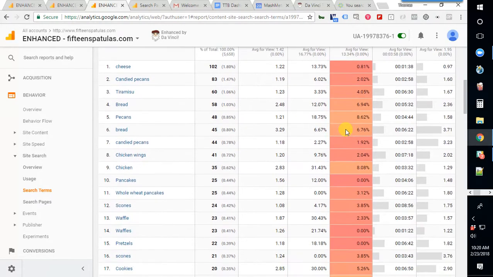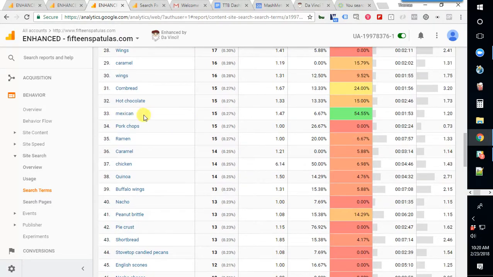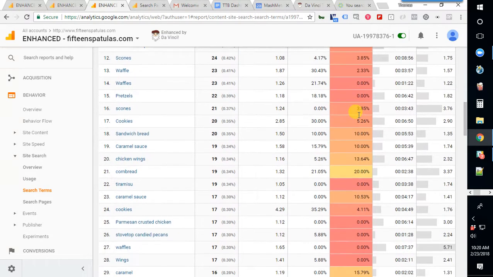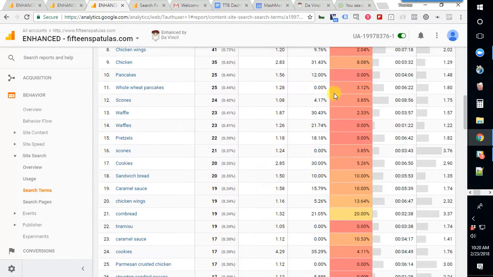Now, again, in looking at the various trends here, we see a huge pop out that I wanted to show you, which is Mexican. Wow. So maybe we need to take a look at what is being served for your search results there and add a couple more. Surprisingly, though, not a lot of people are leaving once they do that. So they just keep on refining and refining that search. A couple other ones that bubble up: cornbread, hot chocolate, caramel sauce, etc.